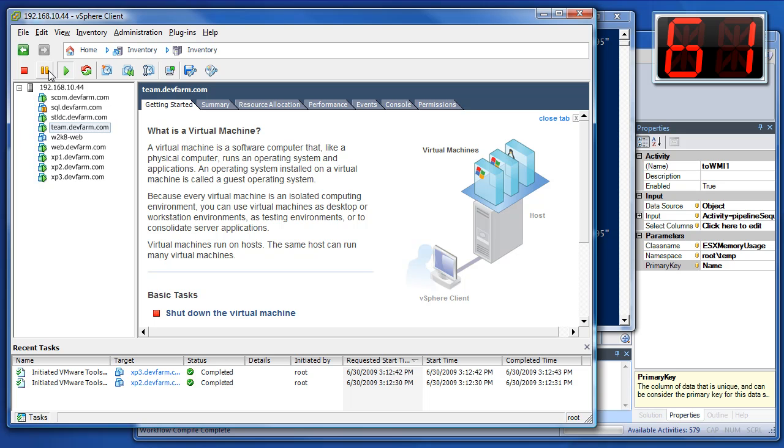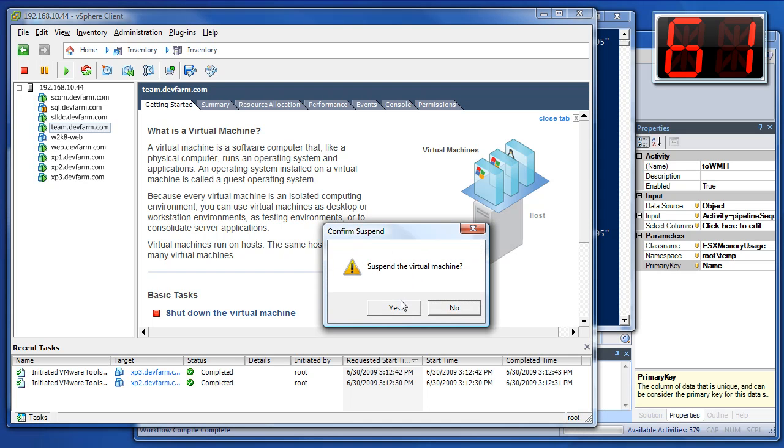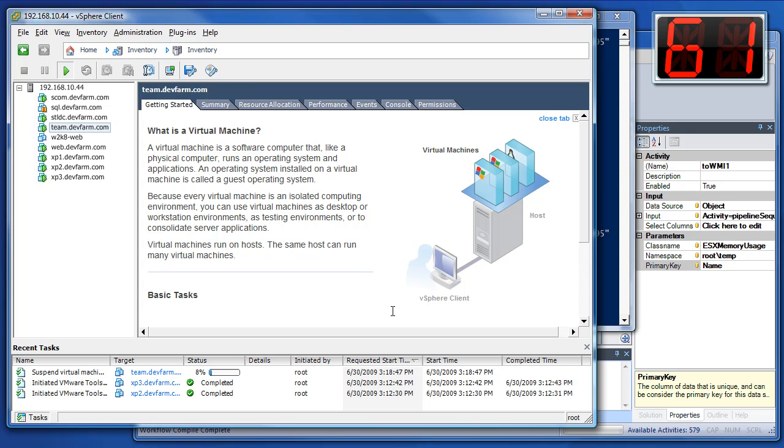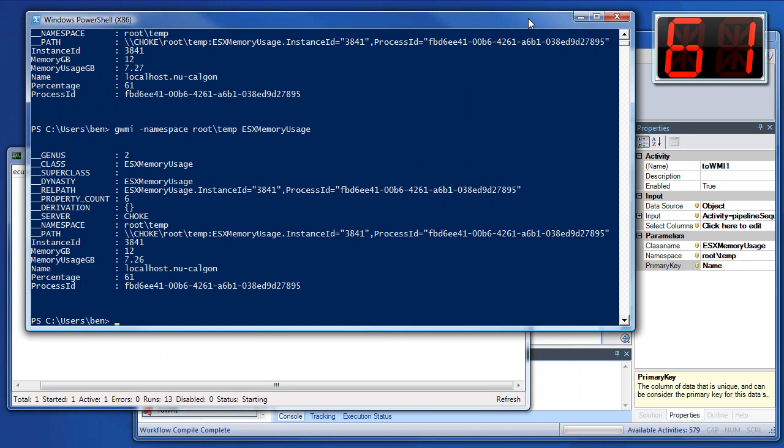So let's take one of my machines and suspend it. And then within 5 or 10 seconds of suspending this machine, we should see some memory free up. Still suspending. Making numbers move around in ESX can sometimes be a little slow, but I thought you'd appreciate this demo more than, say, just looking at local file system numbers.